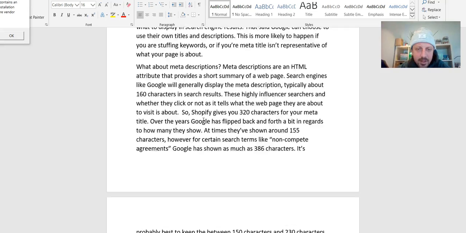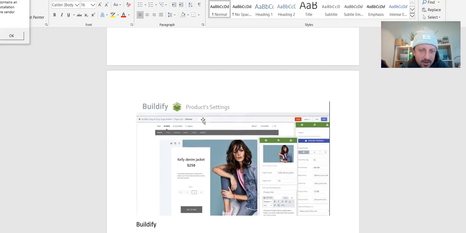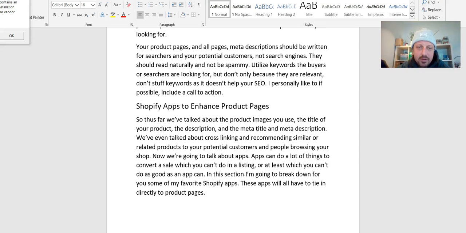Let's see, what else do we have here? I think all in all, this is about 35 pages. And like I said, I will continue to add to this.